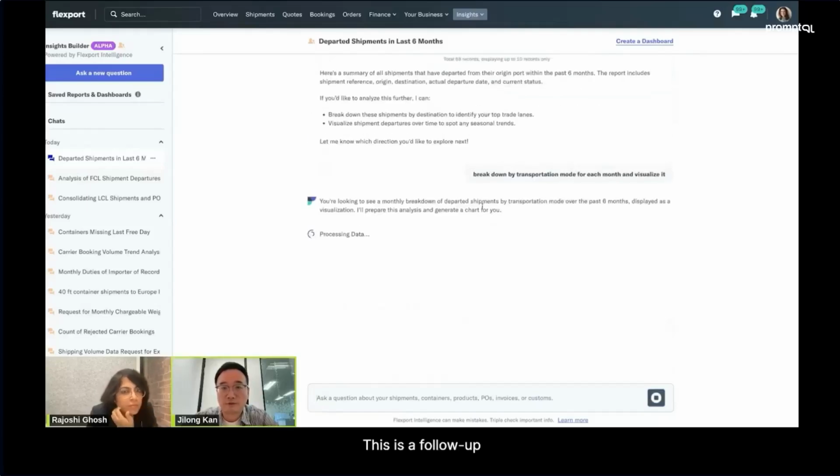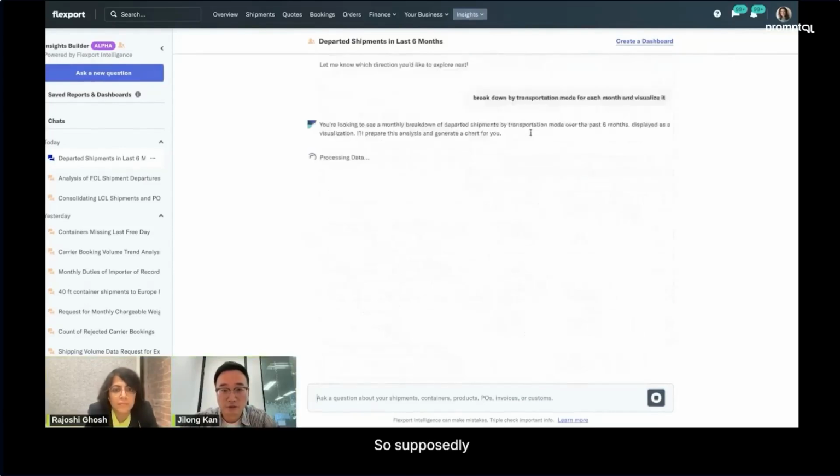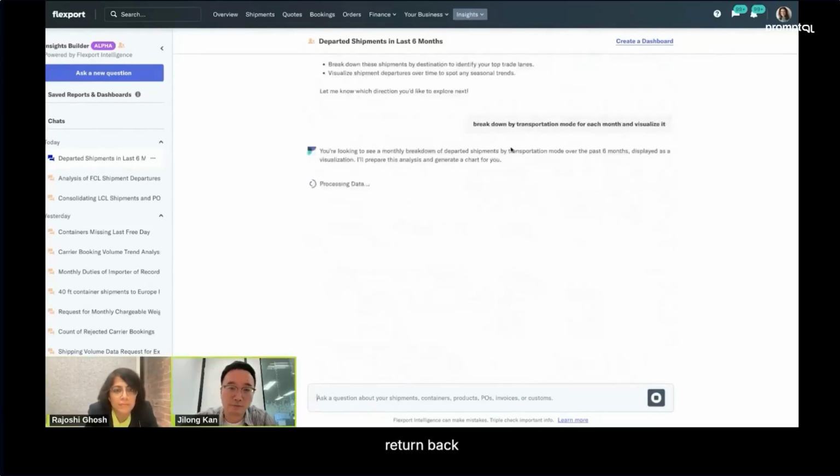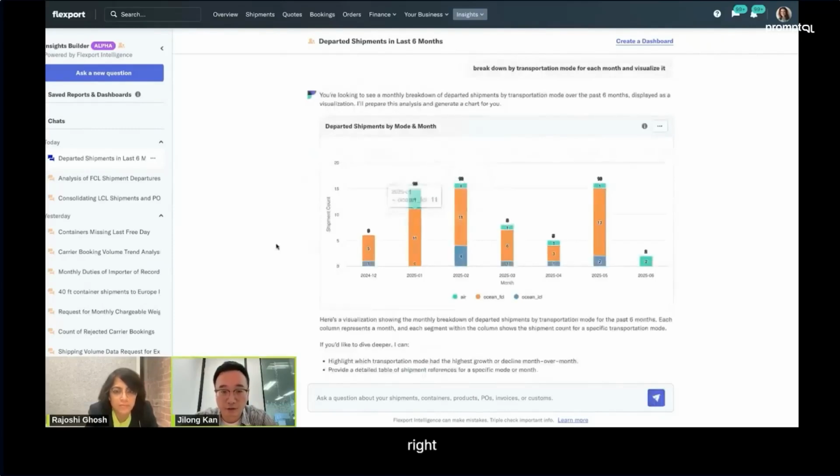Yeah, this is a follow-up question to the above question. So supposedly the system is going to return a chart to visualize the breakdown by the condition here. So as you can see, we have a stacked column chart returned to represent different modes, like how many shipments there are for each month, right?